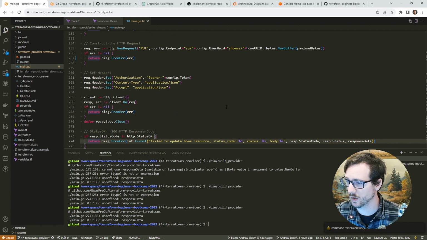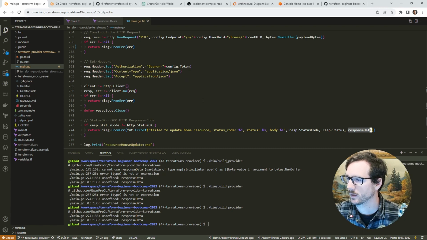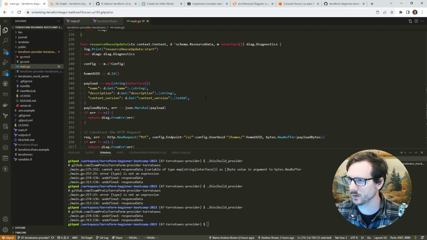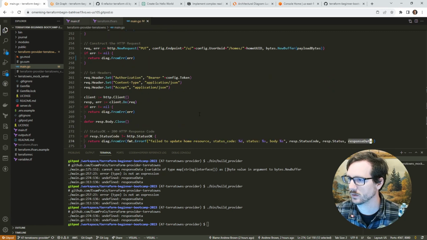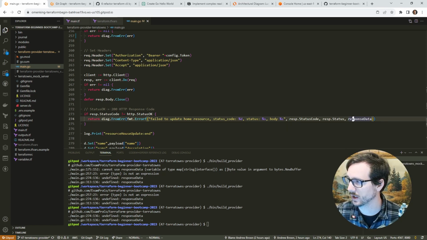And so this is now on line 274. Undefined response data doesn't know what it is. That's because for this one, we have payload bytes. Do we even need a response data for this one? This is update. Let me just double check here. For the update, no, I don't have a response for that one because we don't care about that in here. So we'll just take that out as such. Okay, so that is the update.